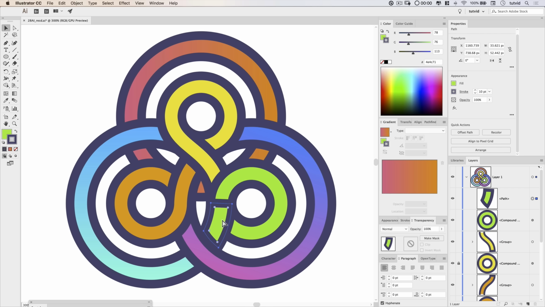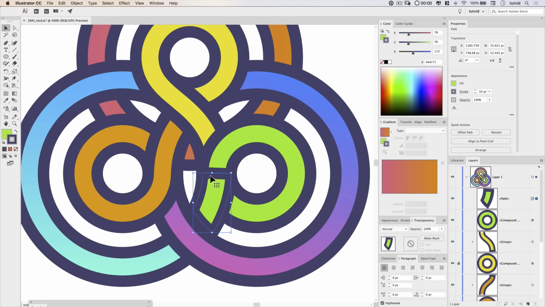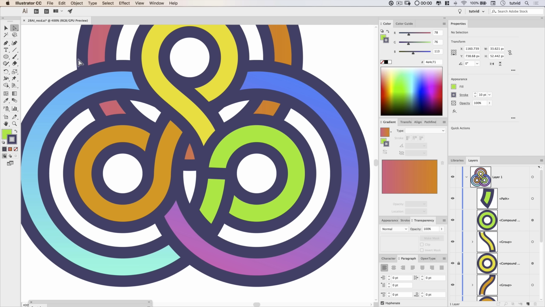Now with this, we're back to the same old issue that we had with the orange and yellow where we have the horizontal piece. So we grab our direct selection tool, of course.